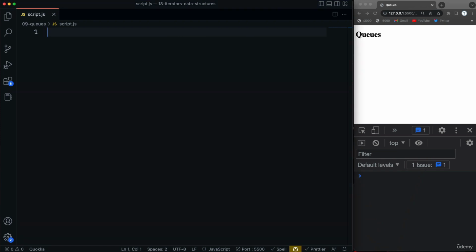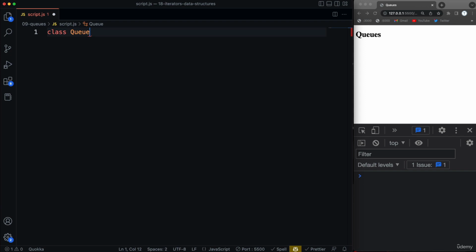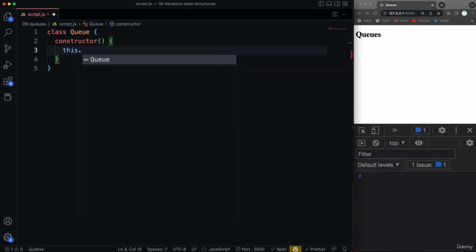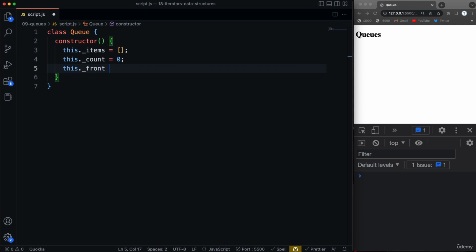Now, a lot of this is going to be very similar to what we did with the stack class because it works in a similar way. So let's create a class called Queue, and we're going to have a constructor because we're going to have a couple properties here. So first, of course, is the data or the items. So let's say this._items and set that to just an empty array. Then we're also going to have the count, which will be set to 0 by default, and then we'll have the front. So front is just going to represent the index of the item or the piece of data that's in the front of the queue.